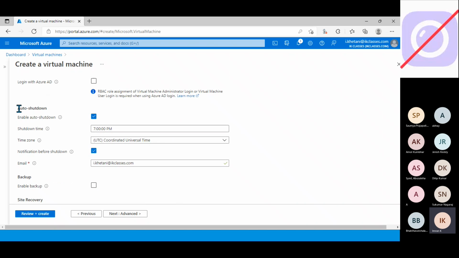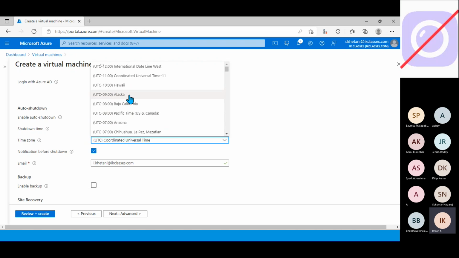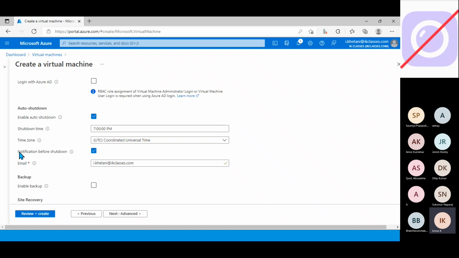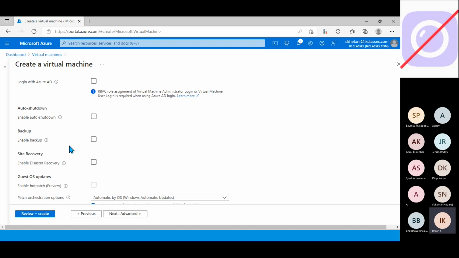Now to save cost, I recommend enabling auto shutdown. So at this particular time, this machine will be shut down automatically. Let's say you are testing something and you have forgotten to delete the virtual machine, Azure will make sure that at a particular time this will be shut down. You can select whatever time zone you want, and you can also send a notification before, means you'll receive an email before this virtual machine is shut down. So for our demo, I don't want this.